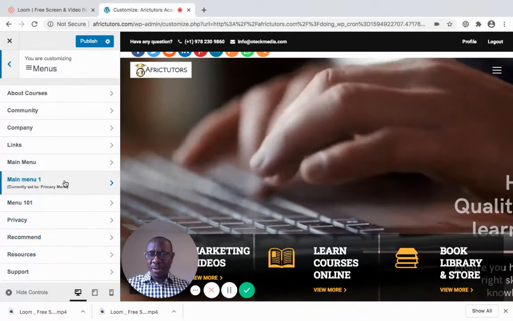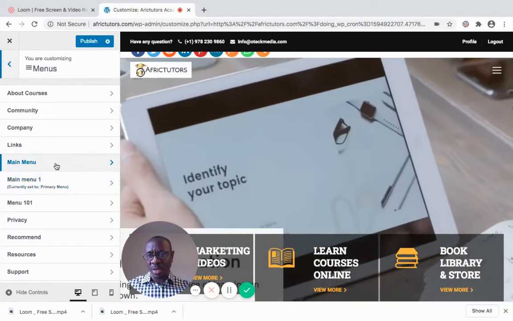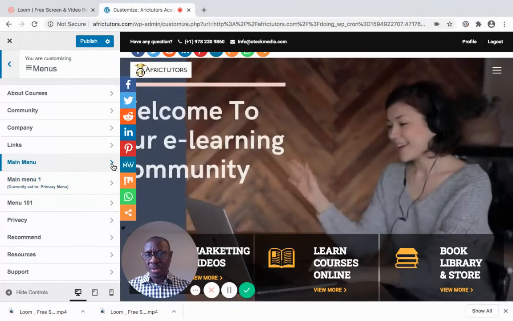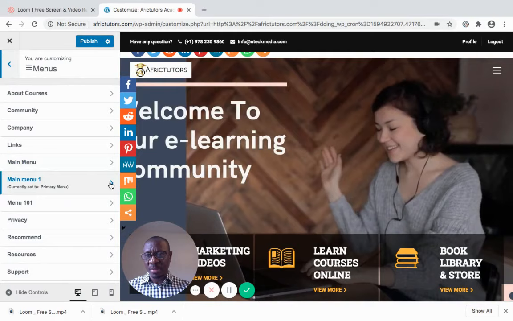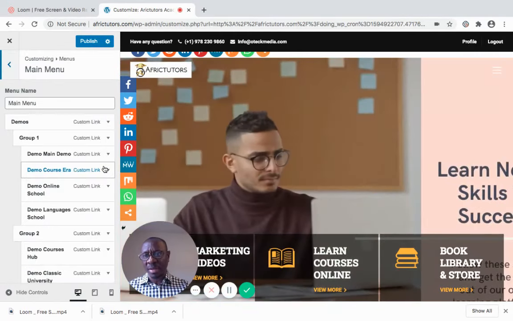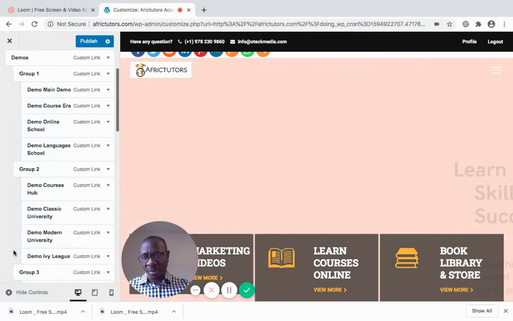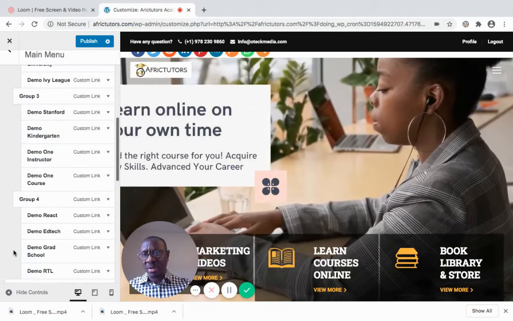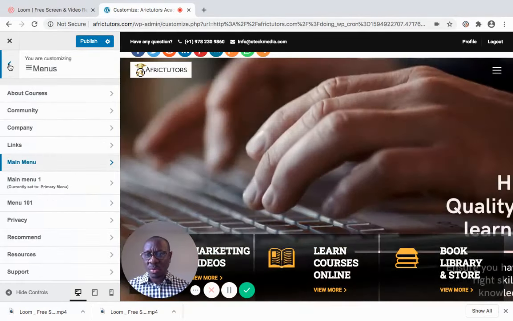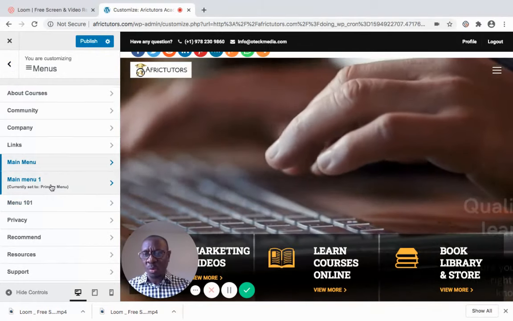So I've already created my primary menu. If I had not created it, this is the area. Once you click your menu, it gives me this. I'm going to the primary menu, which has already been set. If not, you can actually create your menu here if you've not created one at all. So I'm going to go back to where I was. So this is the primary menu that I'm going to work on.